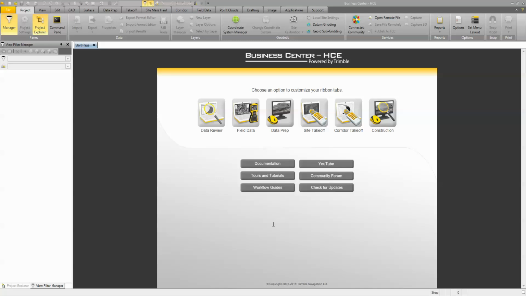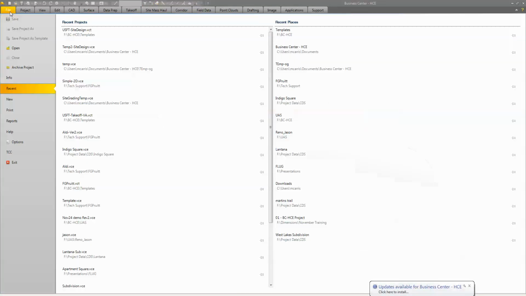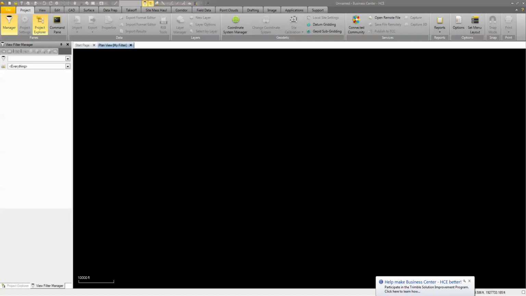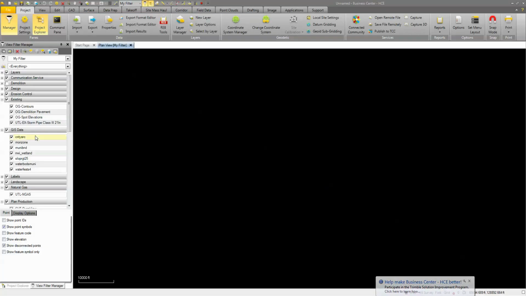In this task, we're going to create a preliminary map using some GIS data. So to start, we're going to create a new project, and we're going to go to new, and we're going to use our project template that we have. And in this project template, we have some data that's set up, and particularly in this case, because we're bringing in this GIS data, we've already created some layers and put them into a layer group under GIS data.